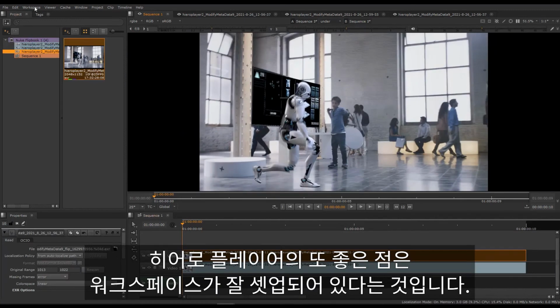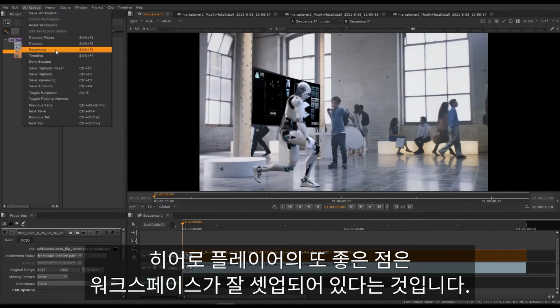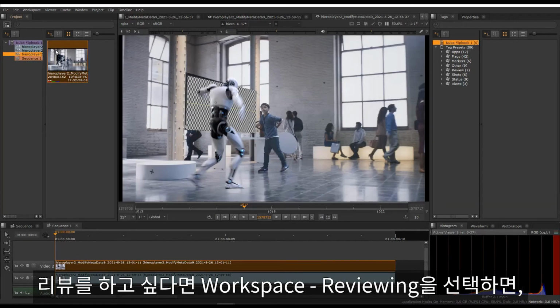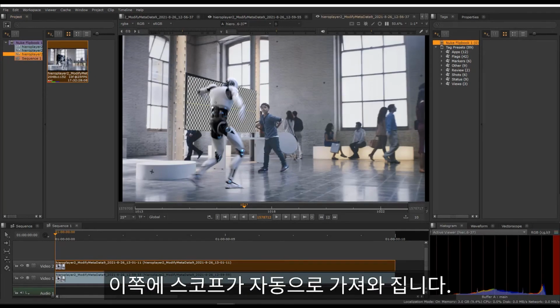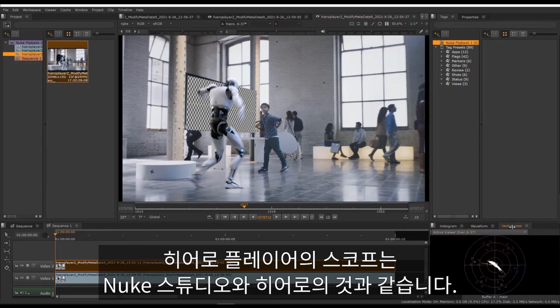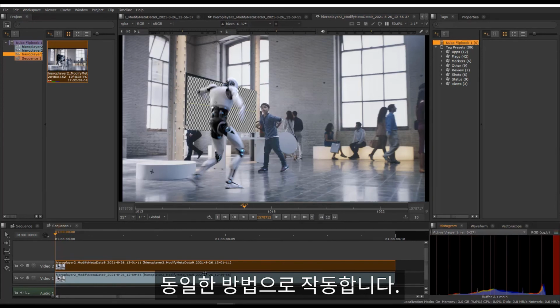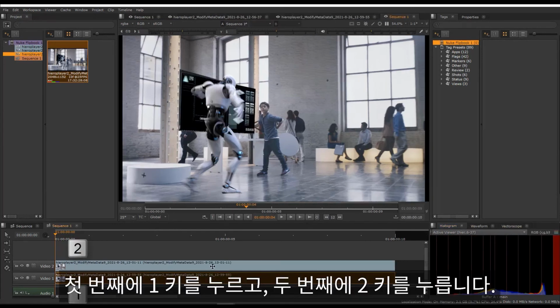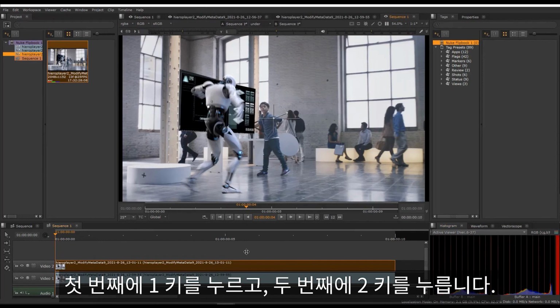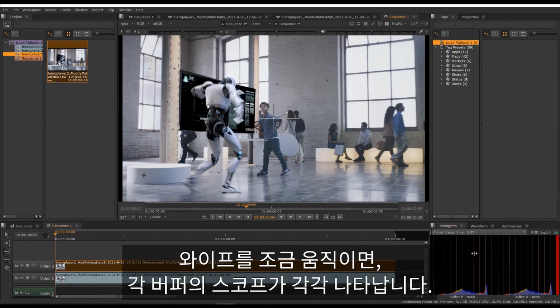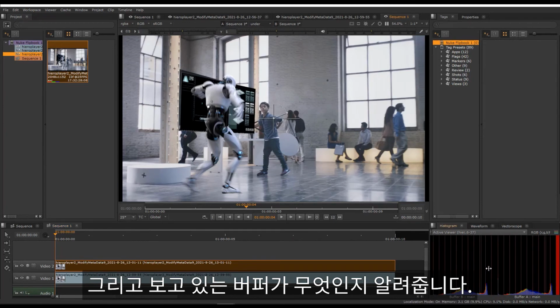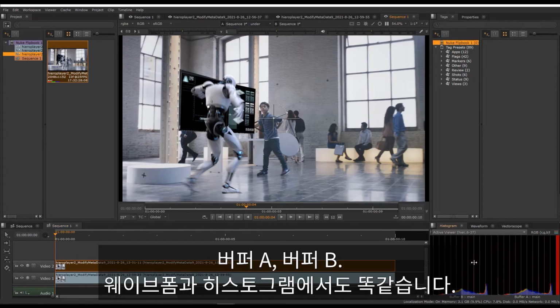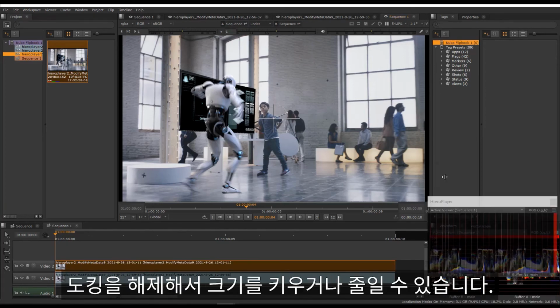Another thing to note about HieroPlayer is that it has some nice workspaces for you all set up. So if we were reviewing, we could go to Workspaces, Reviewing, and that would automatically load our scopes nicely here. HieroPlayer's scopes are identical to those in Nuke Studio and Hiero. They work in exactly the same way. If we were to compare our shots again, so hit 1 on the first and 2 on the second, move our wipe a little bit, now we've got two scopes for each buffer, and it tells you which buffer you're looking at. Buffer A and buffer B. Same with the waveform and the histogram. You can undock these, make them bigger, smaller, do whatever you like.